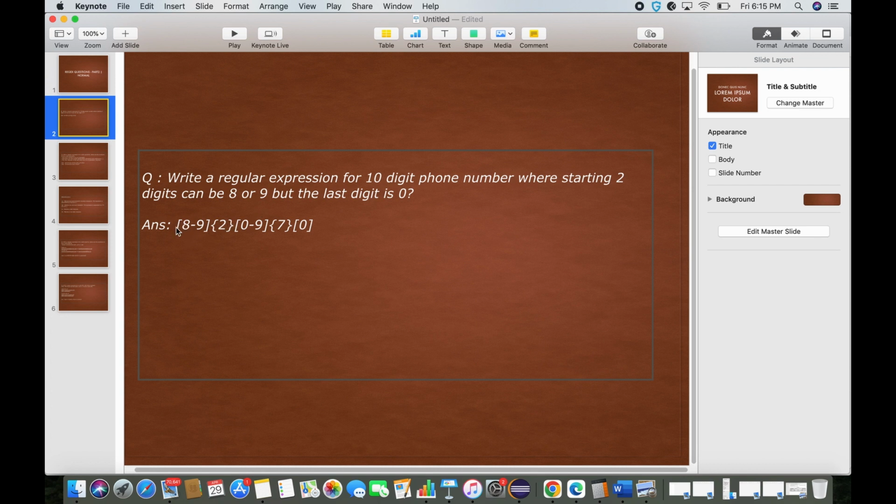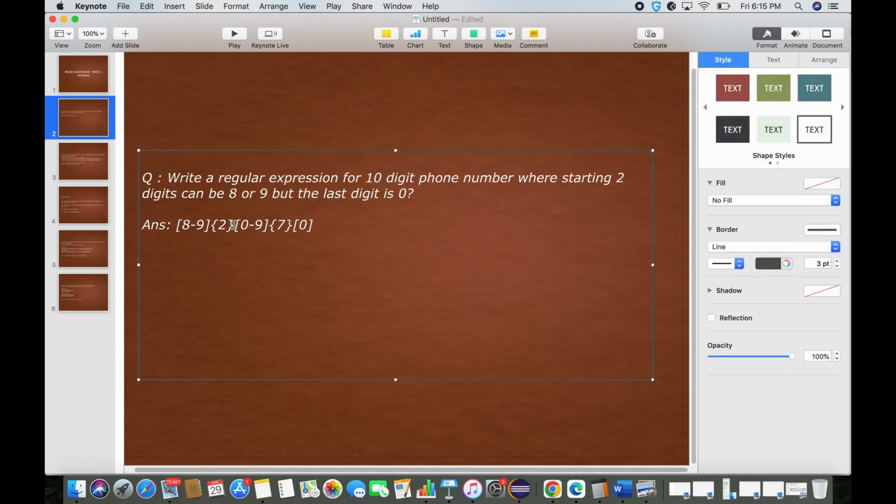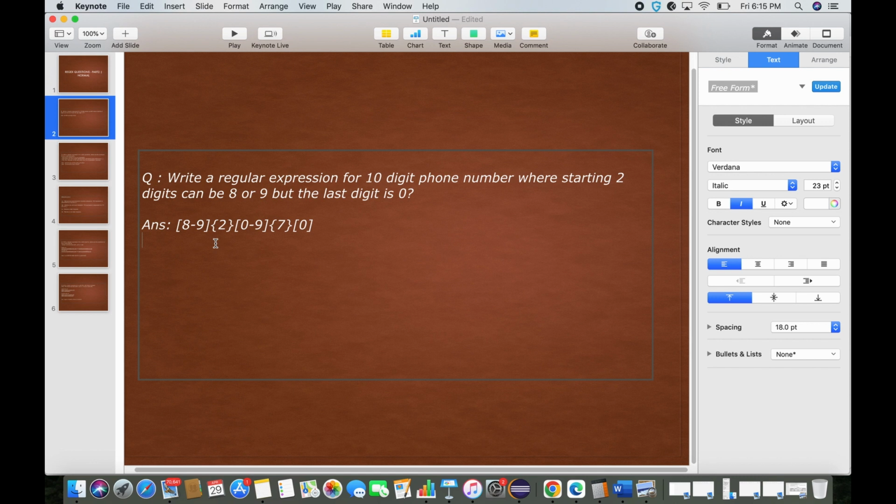So we have created the range 8 to 9 and then defined the quantifier 2. This is for the first two digits. Okay, I'm highlighting. And then for the next 7 digits we need to define a range 0 to 9 and then mention 7 in the quantifier, right? And then we define the last digit. So this is for the first two, this is for the next 7 digits, and this is for the last digit. I hope this is clear.